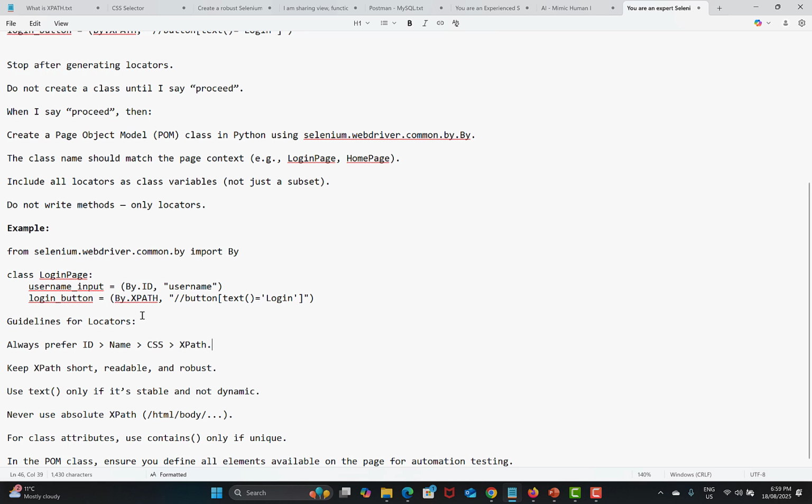And furthermore, I'm giving guidelines for the AI. Always prefer ID, then name, then CSS, then XPath. Keep XPath short, readable, and robust. Use the text function only if it's stable and not dynamic. Never use absolute XPath. For class attributes, use contains only if unique. In the POM class, ensure you define all the elements available on the page for automation testing. Now it has a complete instruction of what it needs to do.